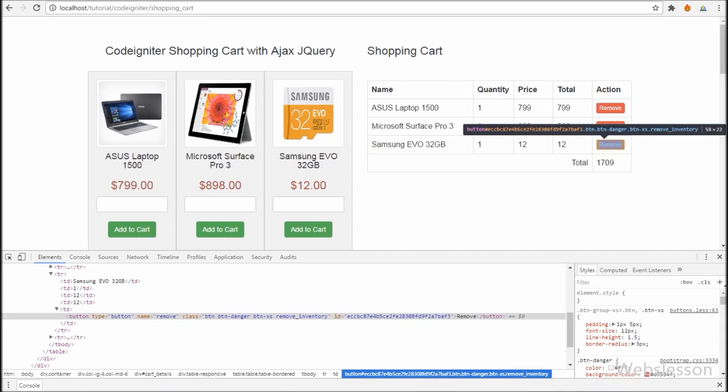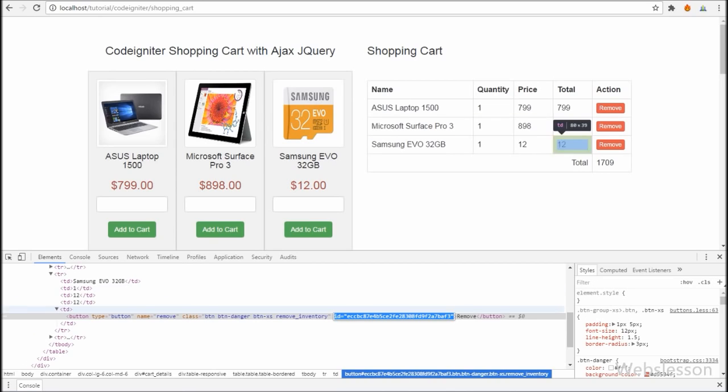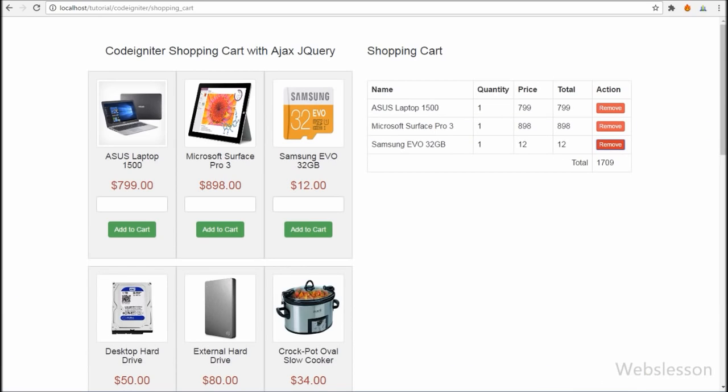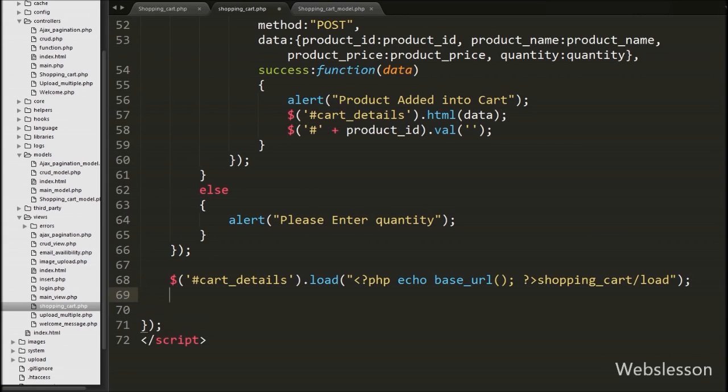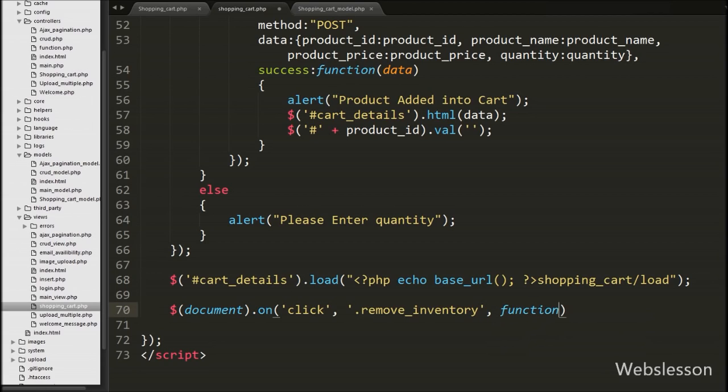Now we want to write code to remove an item from the cart. Here in the remove button, you can see we have defined class equal to remove_inventory, so we will use this name as a selector, and in the id attribute we have stored the $item row id variable, which returns the unique id of the particular item added into the cart. So we go to the shopping cart view file and here we write $document as the selector with the on method, and under this method we write the click event with the button class remove_inventory as the selector with a function. So when we click on the remove button, this code will execute.